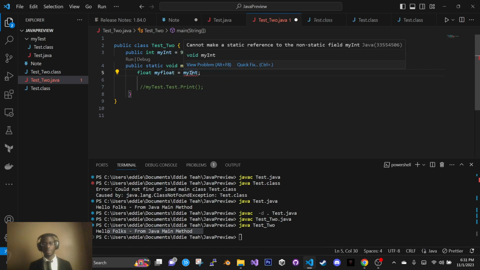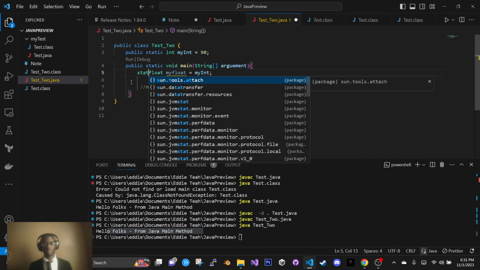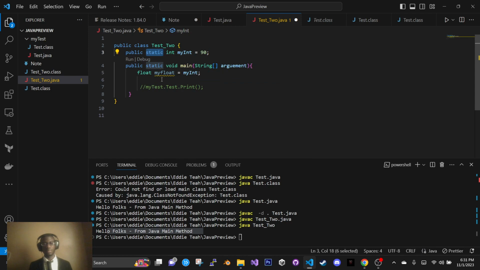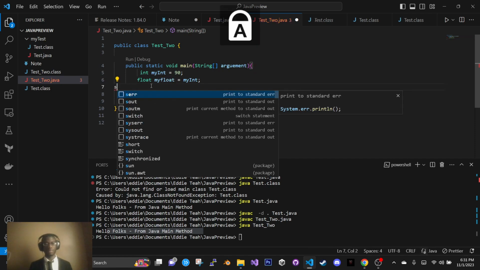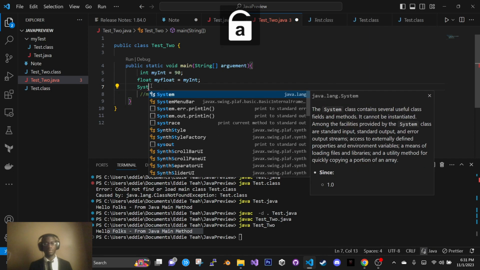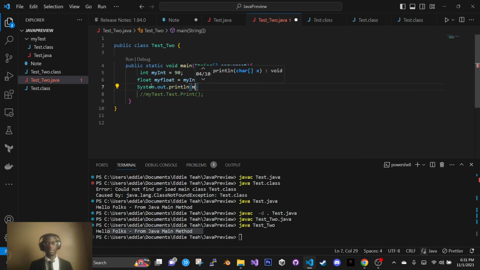All right, what is the error? So can I make a static reference or not? Public static. Man. Well, let's just put this inside. Right, do a system print.